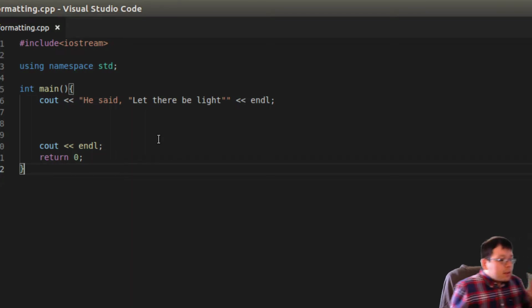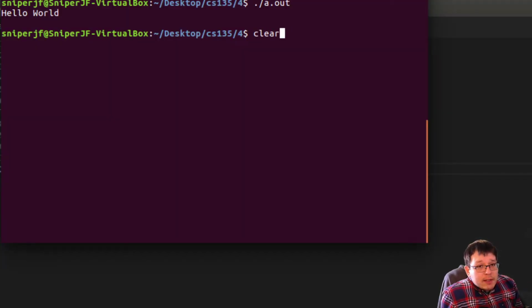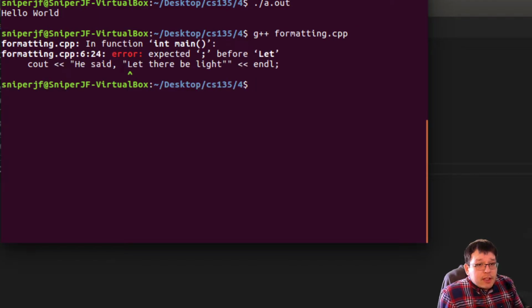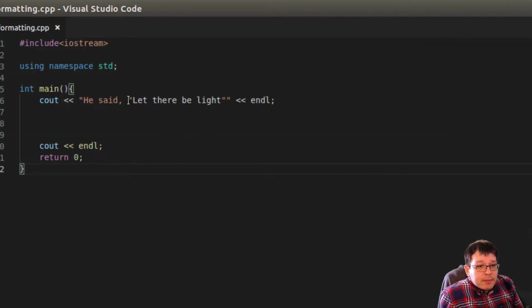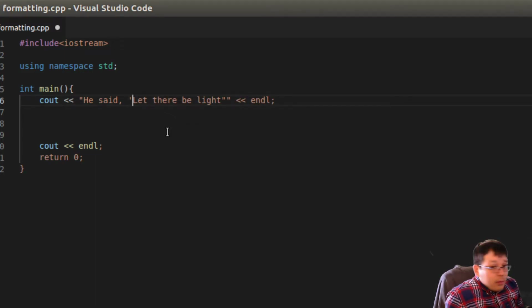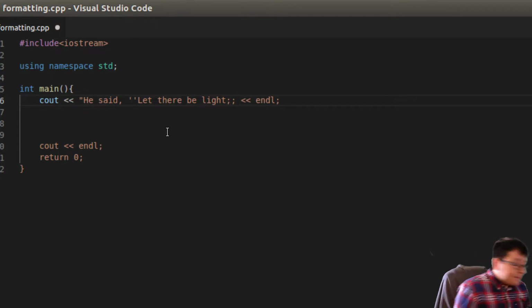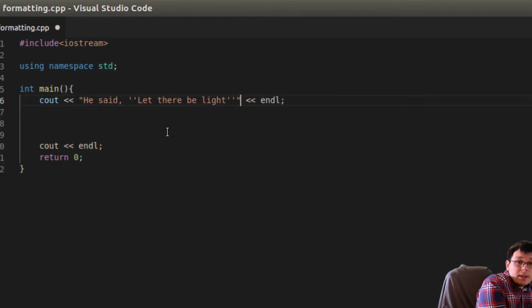But the thing is, the quotes are used to indicate the beginning and the end of a string. So then I'm like, can I use them? Can I put quotes inside of quotes? And if I run this, it's going to give me errors. It's expected semicolon for let, because it's thinking that's where the string ends and so on. So what can I do? Well, I suppose one solution could be you can use 2 single quotes like this. And I think you get away with that.